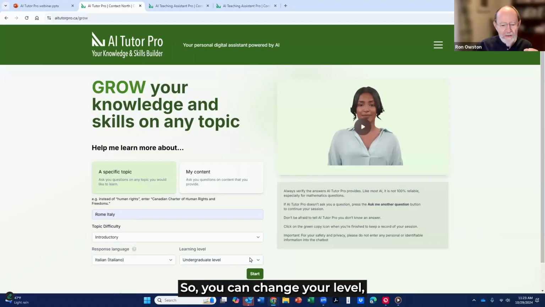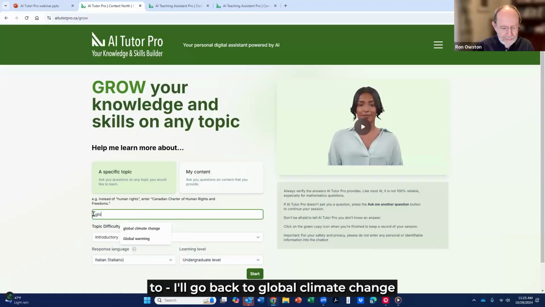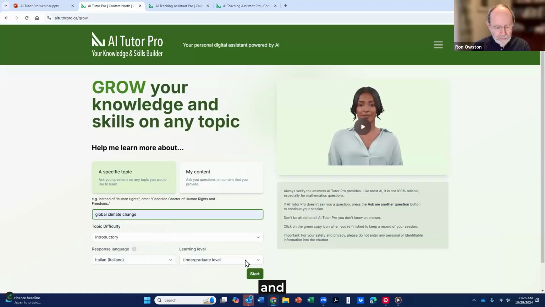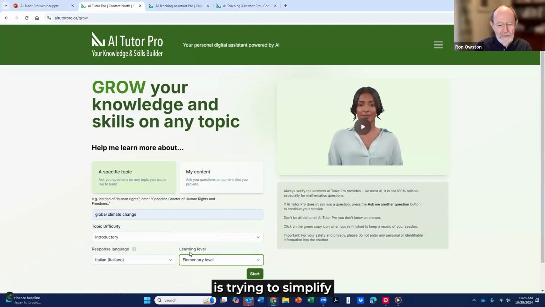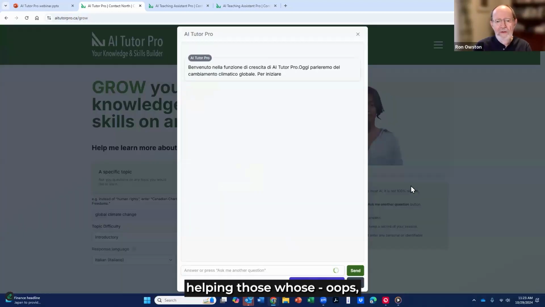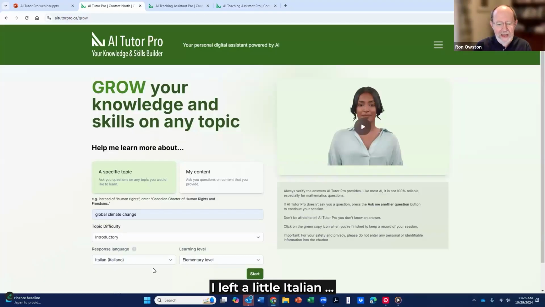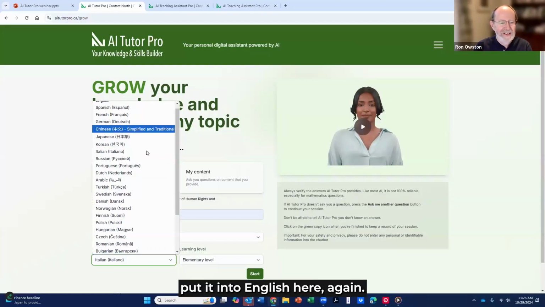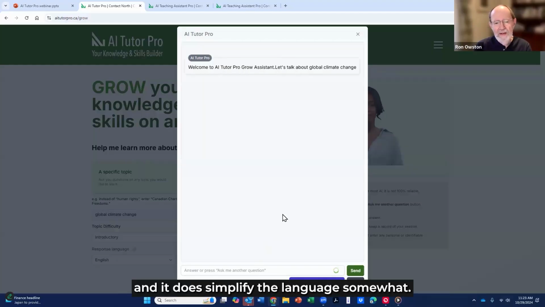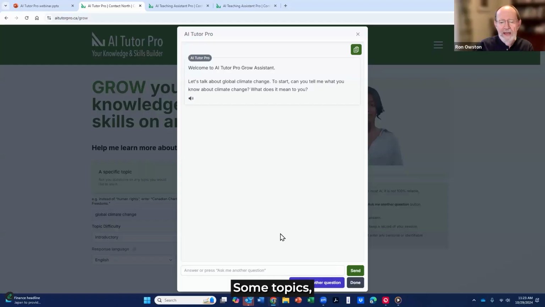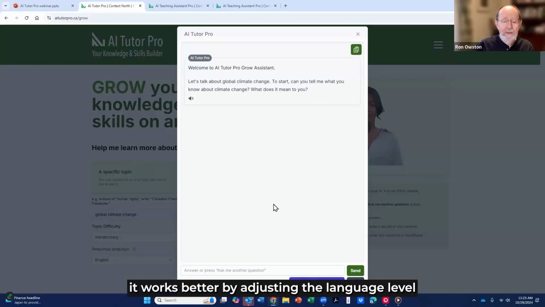So you can change your learning level. I'll go back to global climate change. When I say learning level, what we mean here is trying to simplify the language of interaction. Oops, I left it in Italian. We'll put it into English here again and check the level. And it does simplify the language somewhat. Some topics work better by adjusting the language level than other topics.